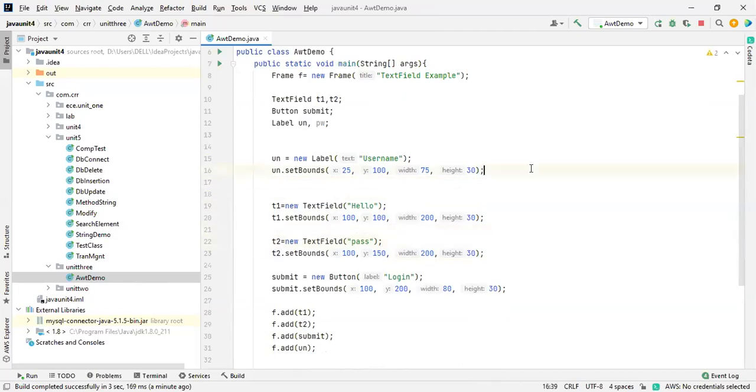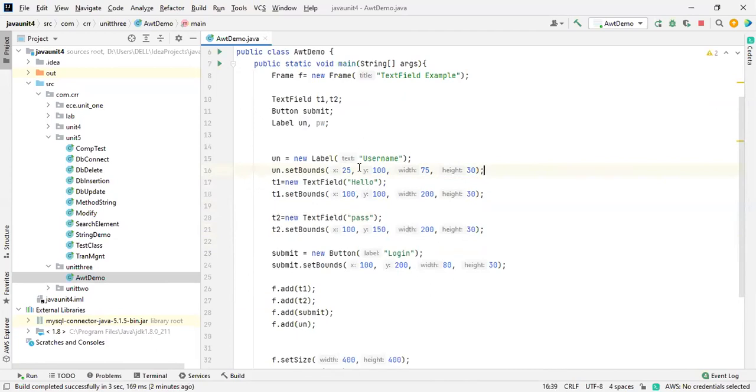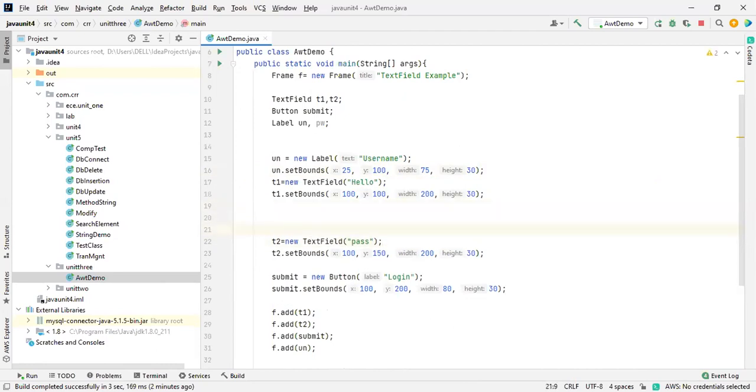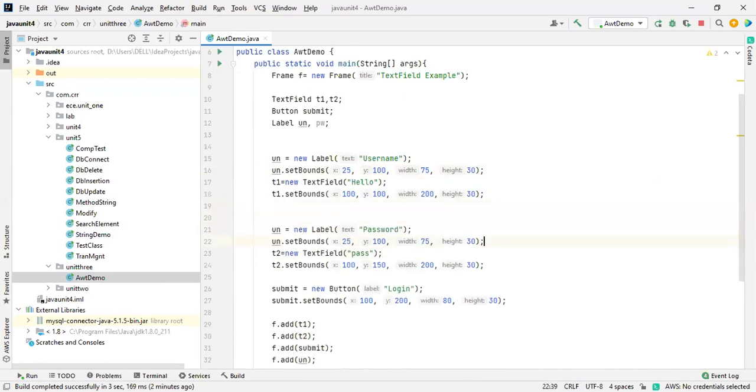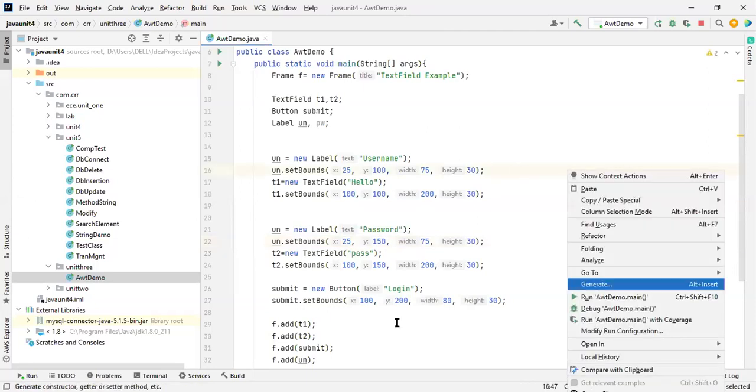Okay, I think now it is good for you. These two belong to the same category. And now I'm taking this for the password. So the y-axis should be the same, and this will be different. This is like 100 and 100, and now I'm taking this as 150. Okay, 150 is good.